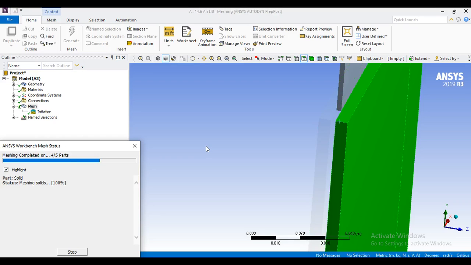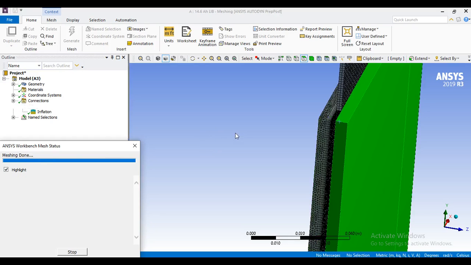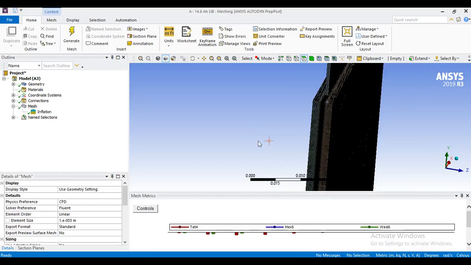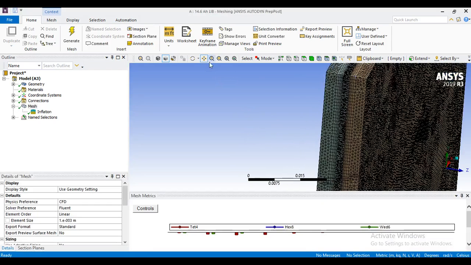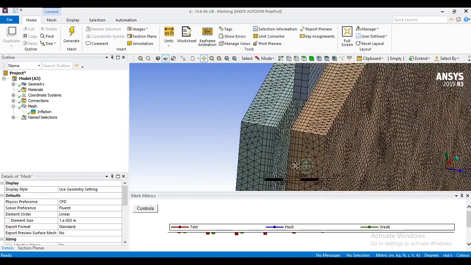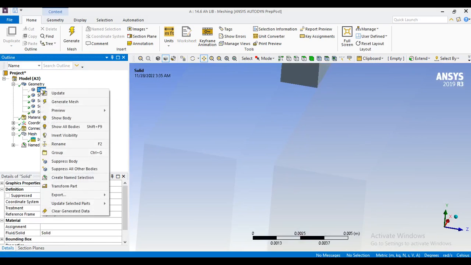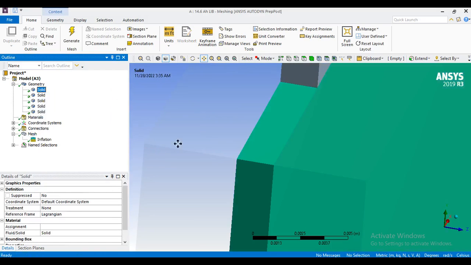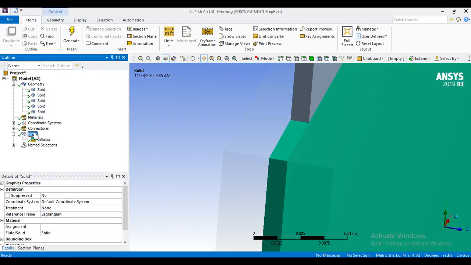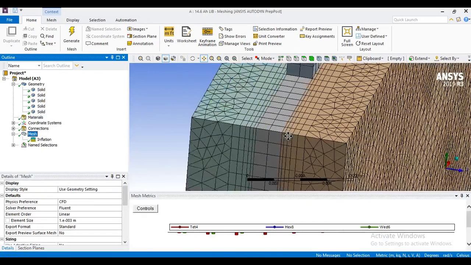So it's almost done. After that, we're going to create new name selections for the channels. We need to introduce 2 inlets and 2 outlets for the cooling channel. So now, if you can see, we just show the other body, and now you can see the mesh.